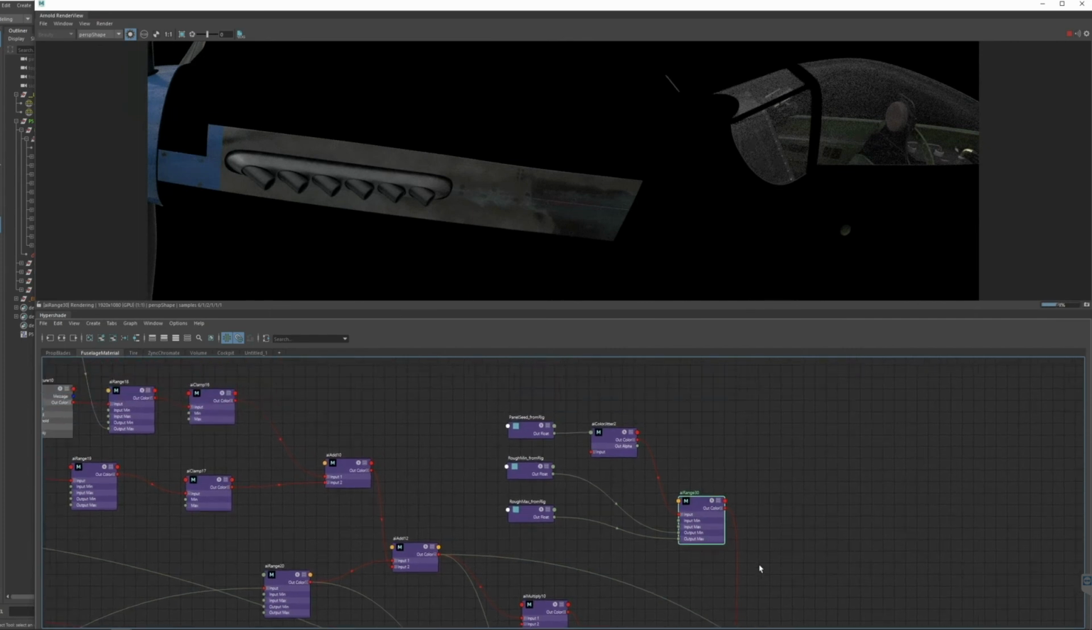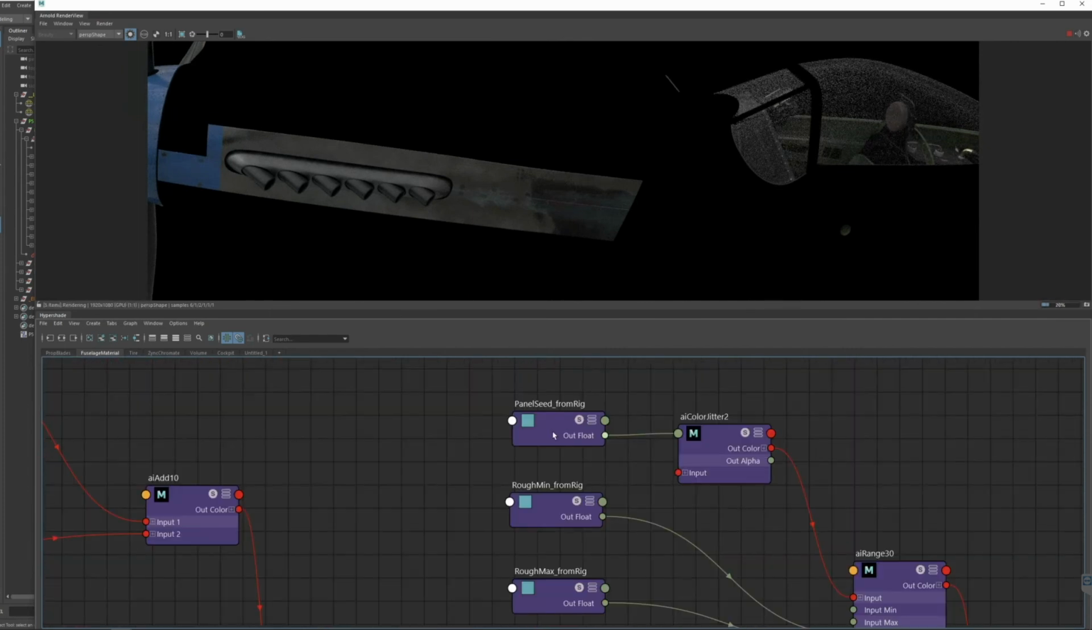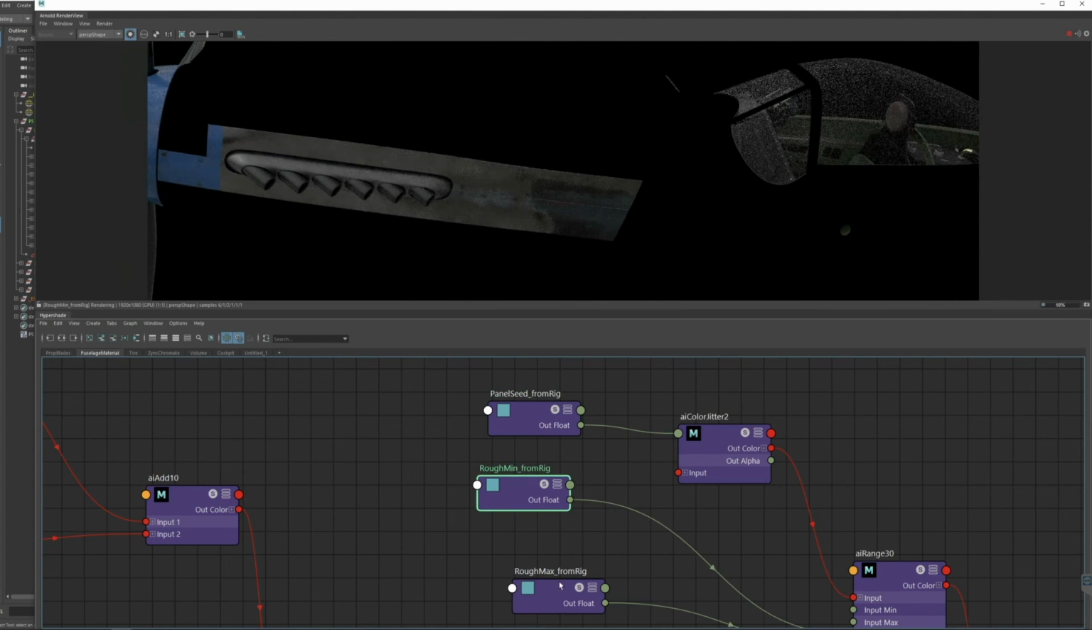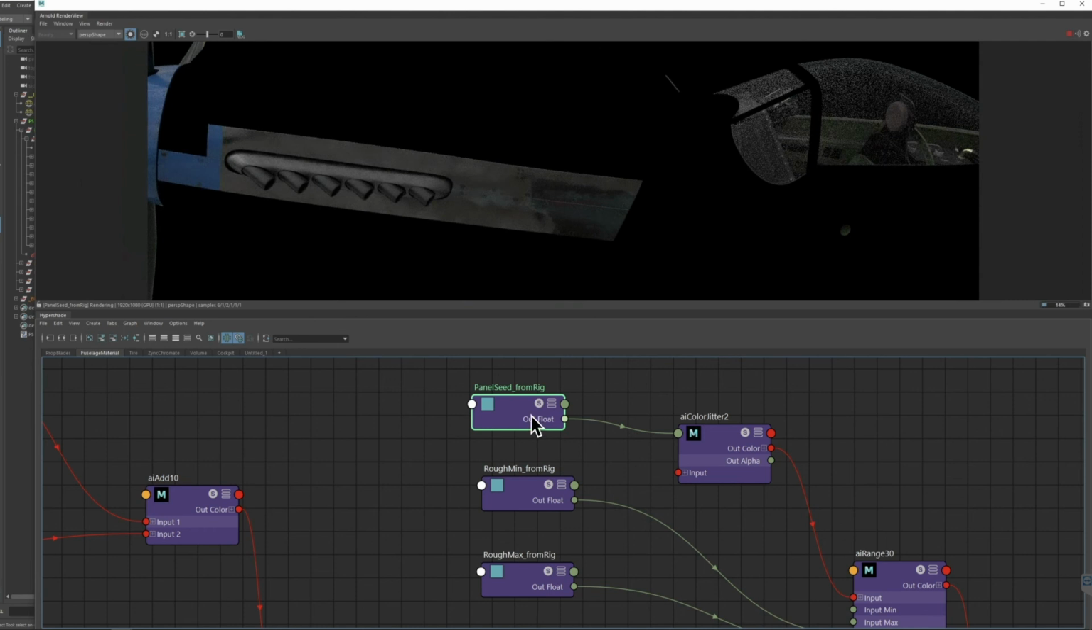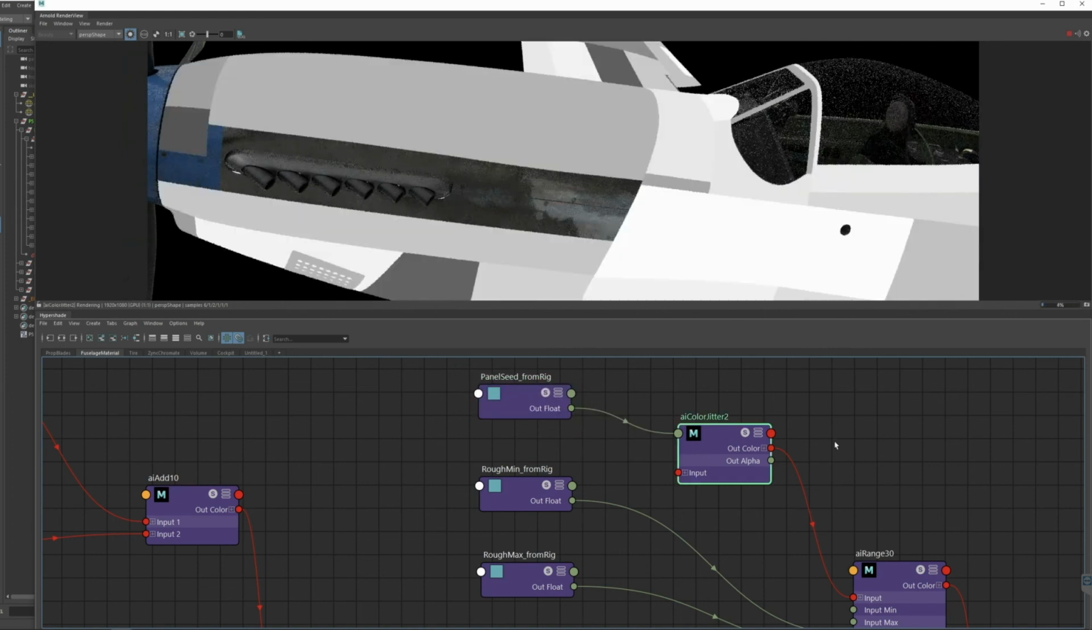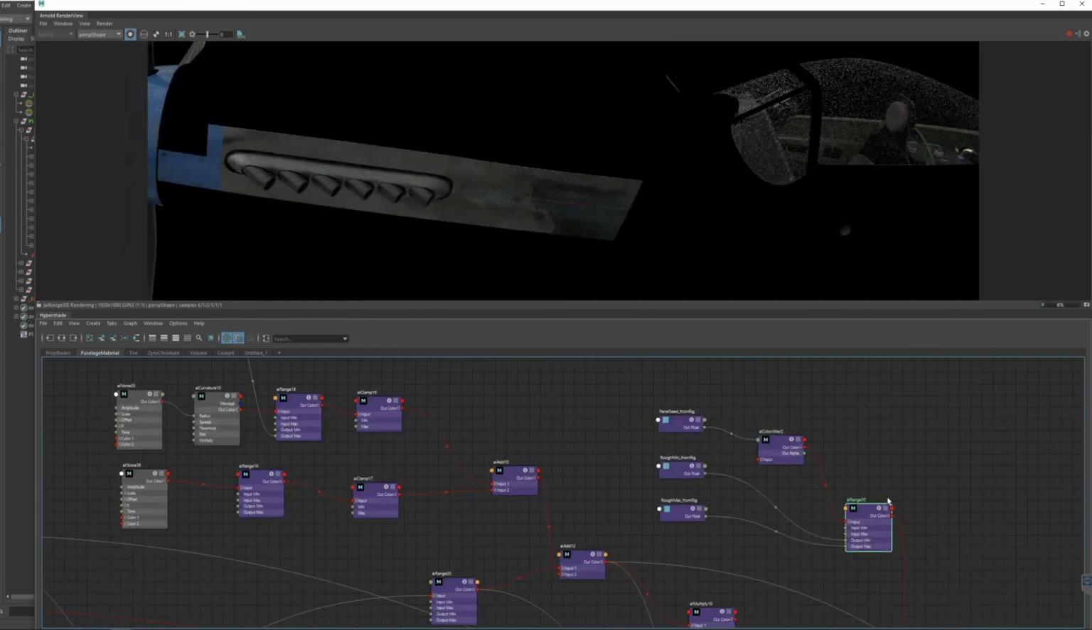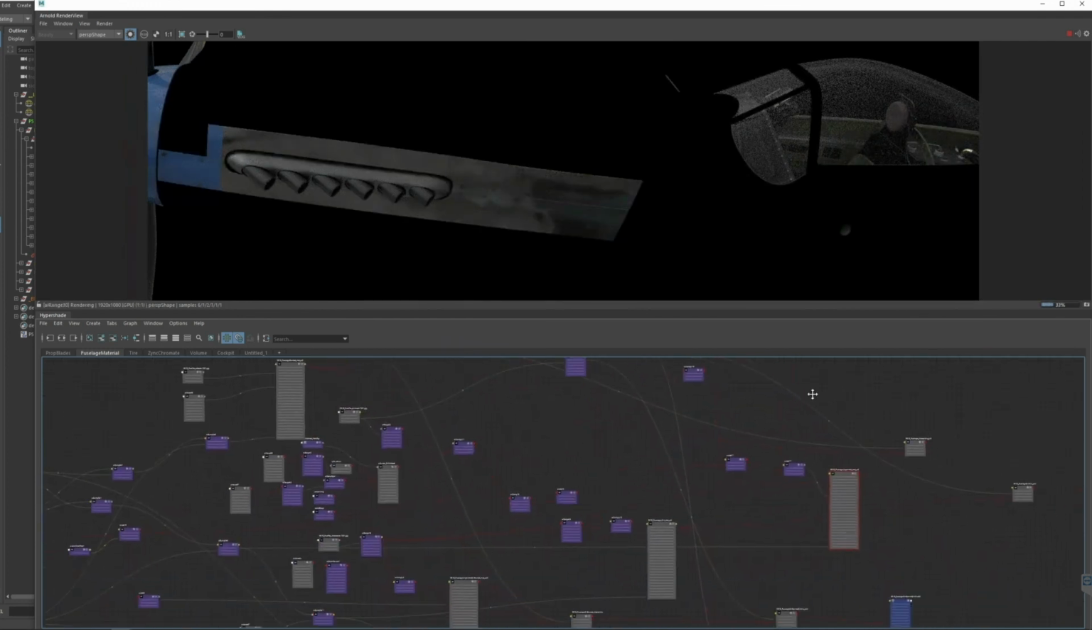So this group is responsible, as you can see if you take a look at these nodes here, they're called panel seed from rig, rough min, and rough max from rig. So these things are little connectors to our rig. They are fed values, which you can't see here because I don't want to see the rig stuff here. But basically those get fed some values by the rig, and they're putting it into some Arnold shaders, which we'll take a look at in a moment.